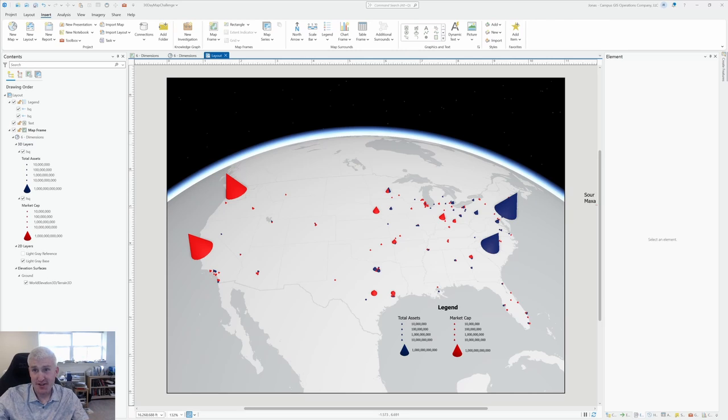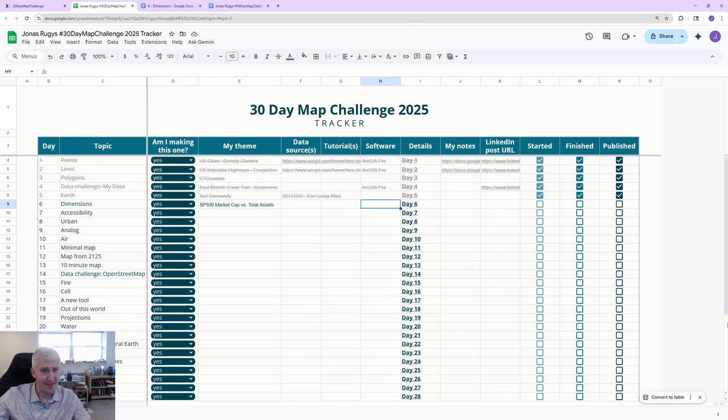But that's going to do it for today. That's going to do it for day 6. The dimensions map. We'll mark this one as finished and published.